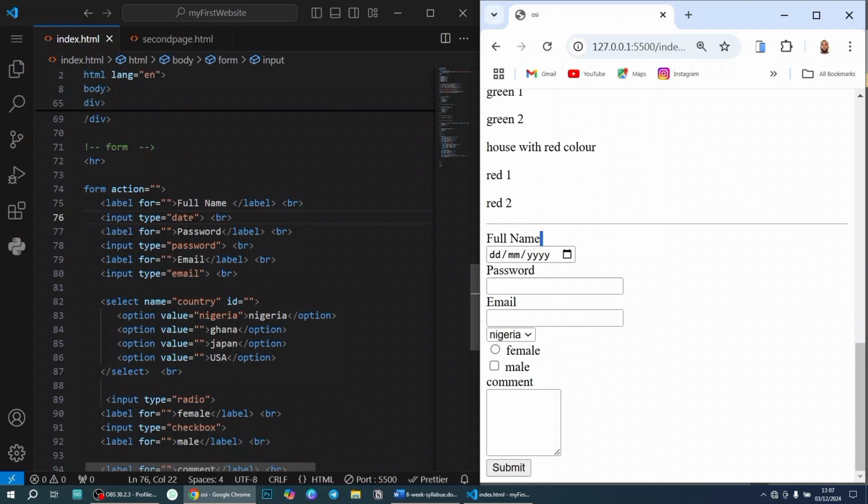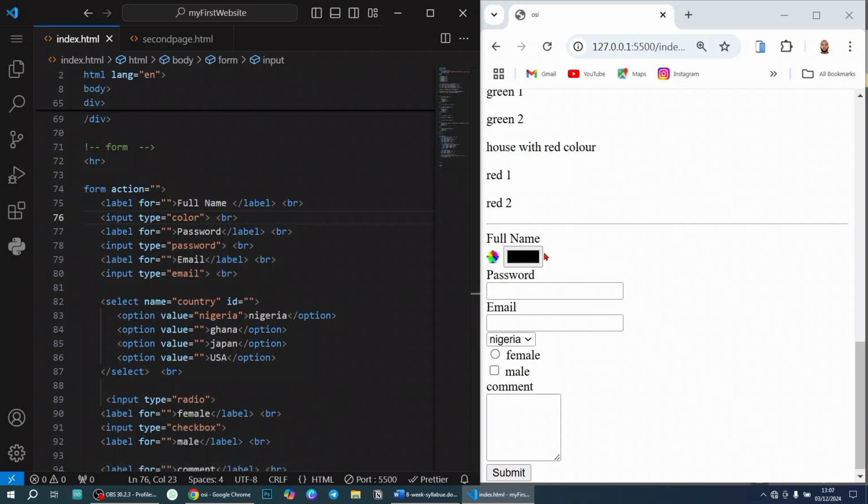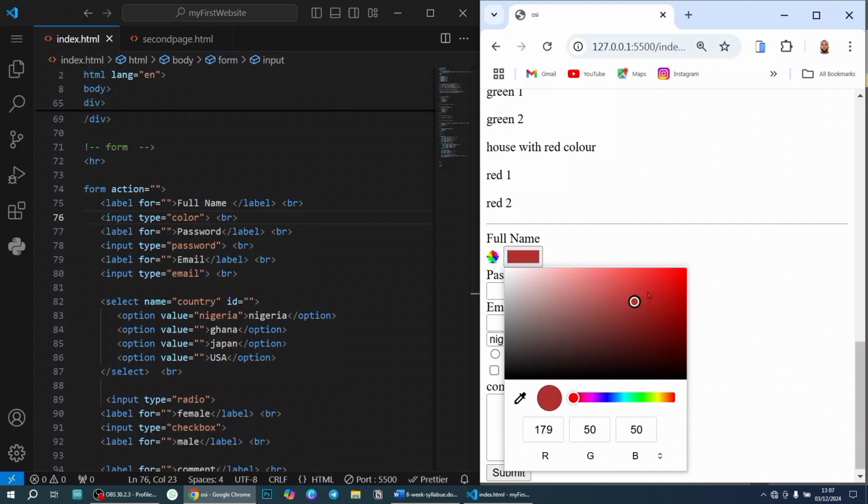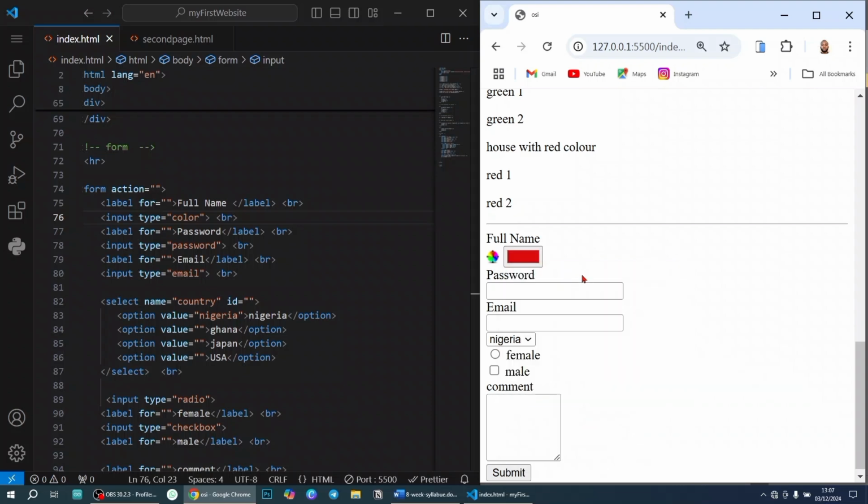And also, I think we have something like color. Do you have something like color? I think so. Yes, color. You can actually pick color. Pick your color. Yeah. We have any type of input type, different types.